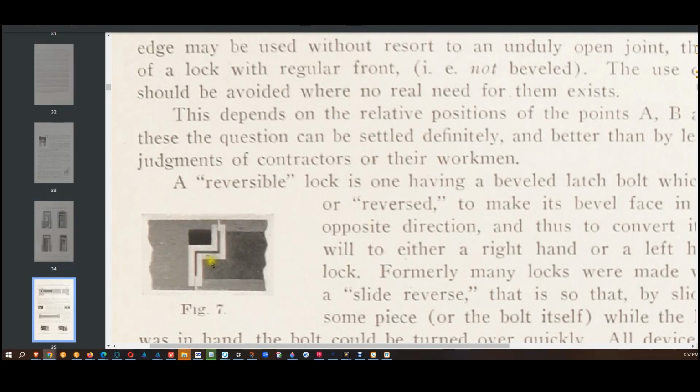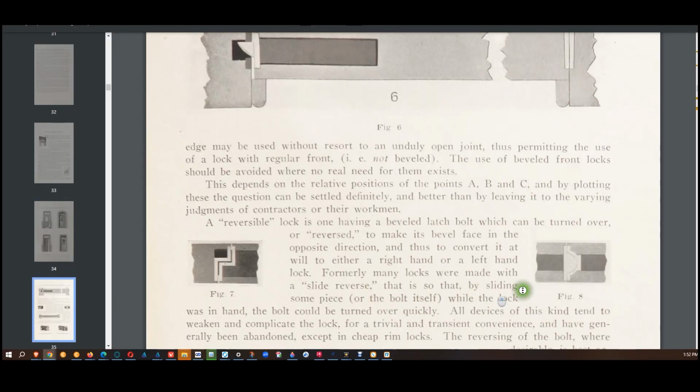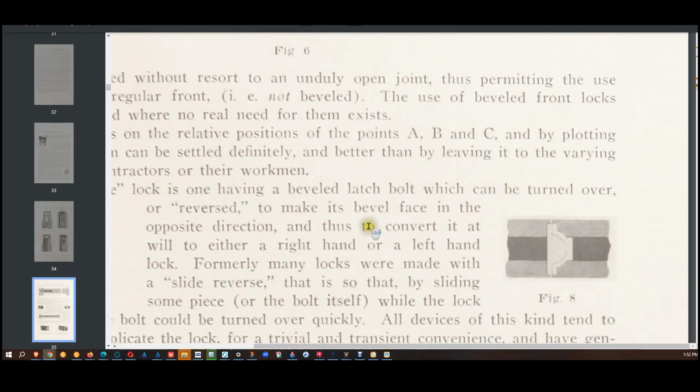Here's a great rabbited edge. Here's also an edge. What's the proper term for figure 8?